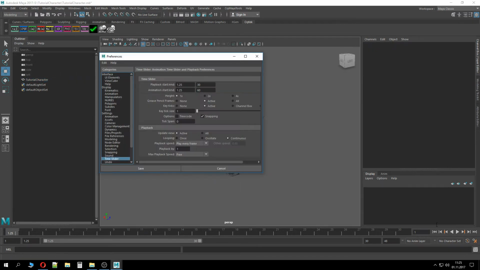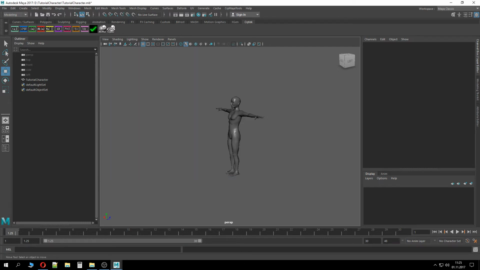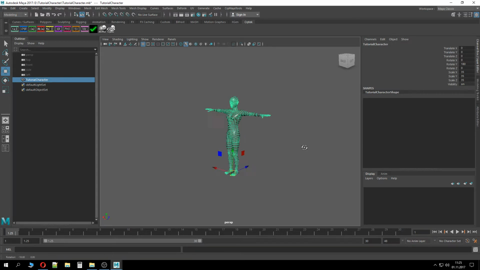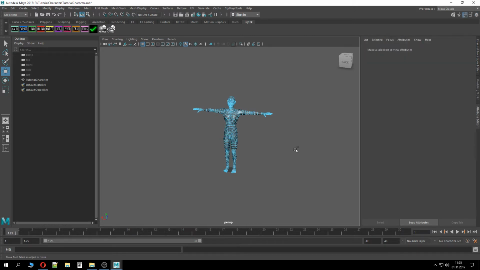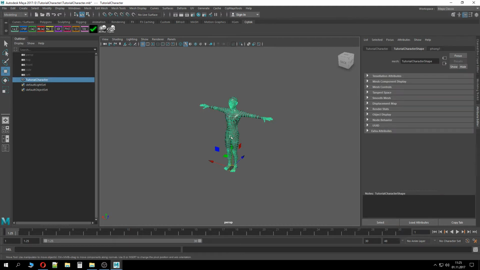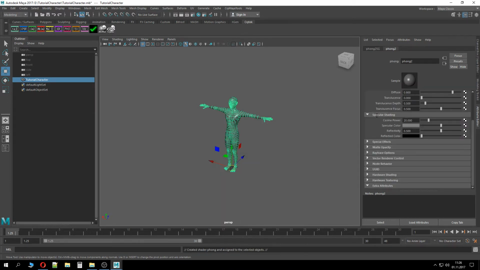First of all, make sure that you have these settings set up to 30 FPS and y-axis. In Maya, obviously Maya 2017. So I don't know about the older ones. For this character, first of all, we would like to add a material, a Phong. Simply, let's call it tutorial character shader.